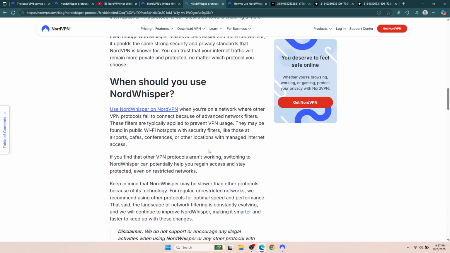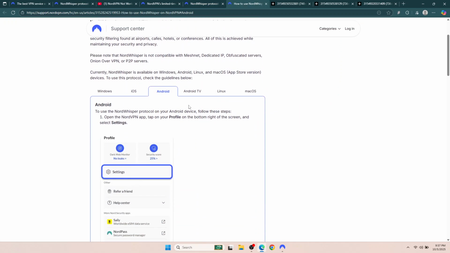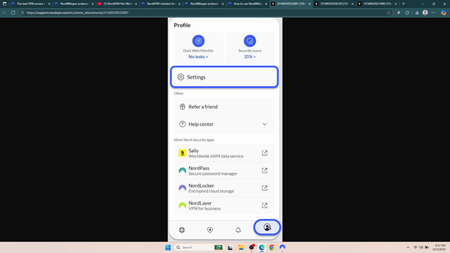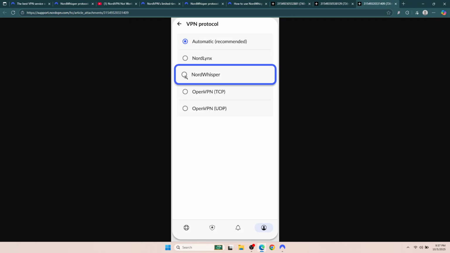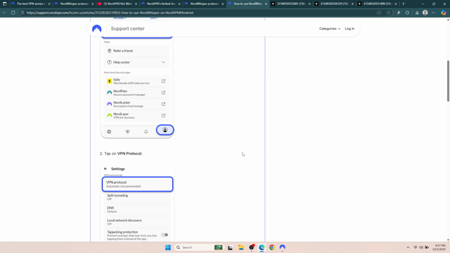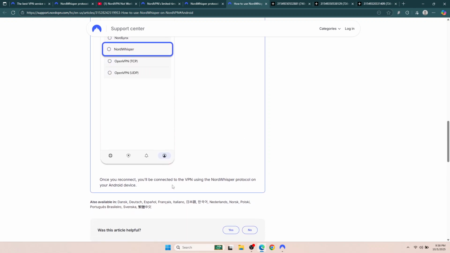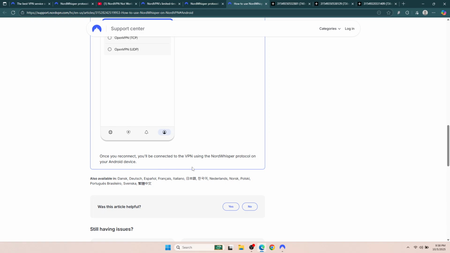Alright. First, open the NordVPN app on your Android phone. Tap on your profile icon in the bottom right corner. Next, select Settings from the menu. Now, tap on VPN Protocol. From the list of options, choose NordWhisper. Finally, reconnect to the VPN. Once the status shows connected, your Android device is now running through the NordWhisper protocol.